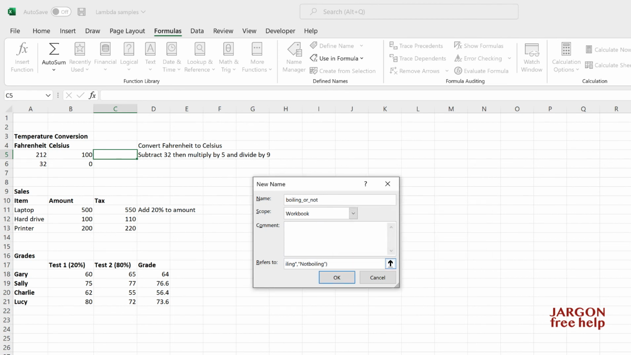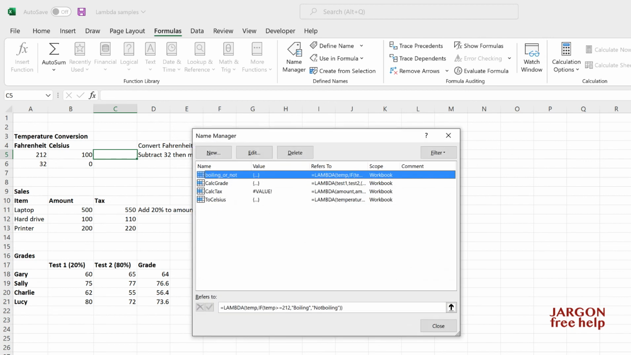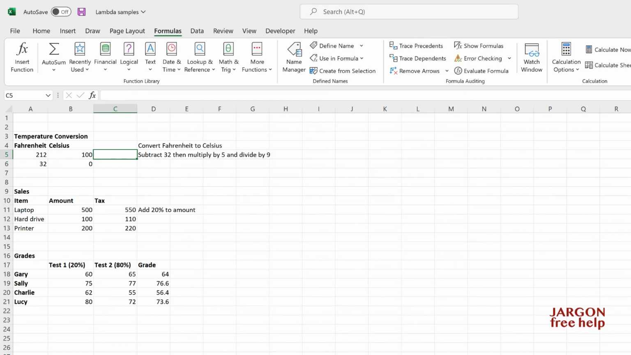Oh, wants another bracket in there, because the if has brackets, as does the lambda itself, so it needs an extra bracket at the end. Let's do that. Let's hit close. Let's do equals. Oh, look, it comes up with boiling or not. Double click. Let's get the right cell. And there we go. It says boiling. That says not boiling. Made a mistake there.